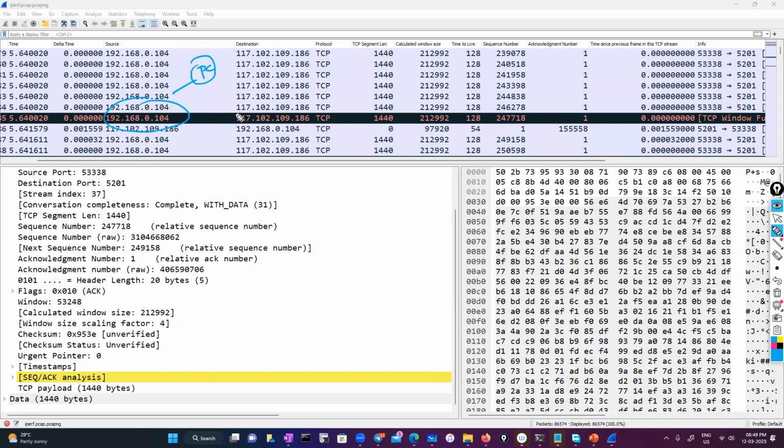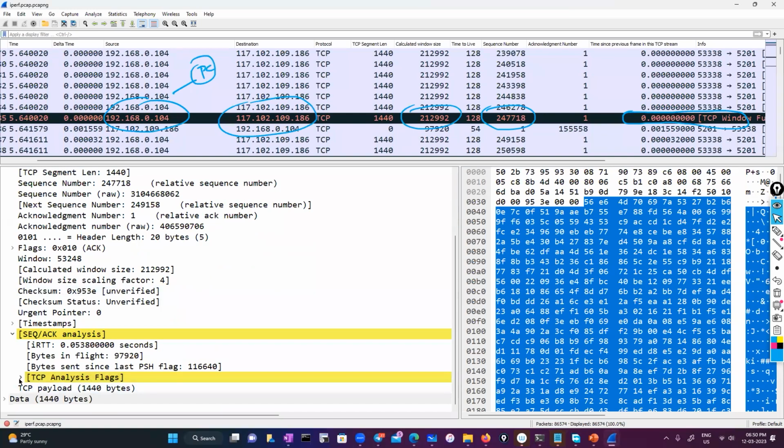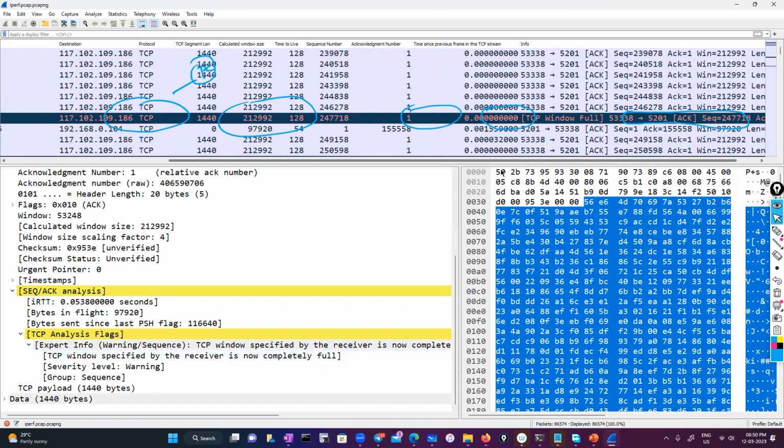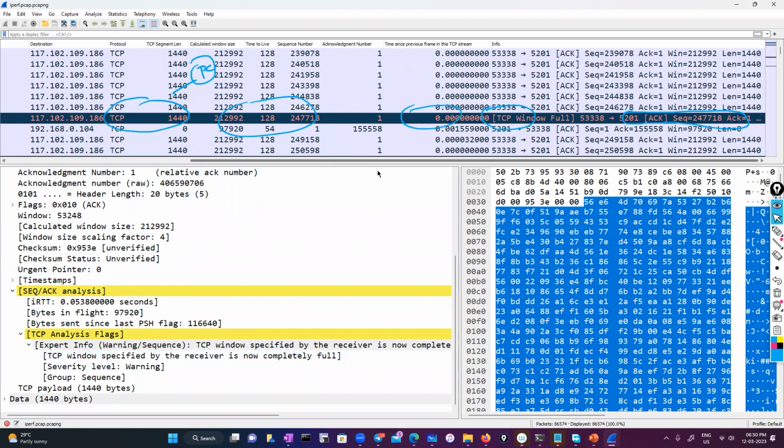And along with that, this is the destination. And this is the calculated window size. And this is the sequence number. See, and this is my TCP window is full. It's saying you don't send any data. I'm not ready to receive because my TCP window is full. TCP window specified by the receiver is now completely full. You don't send any data. I'm full. So now I can figure out, okay, this is something problem with my connection.